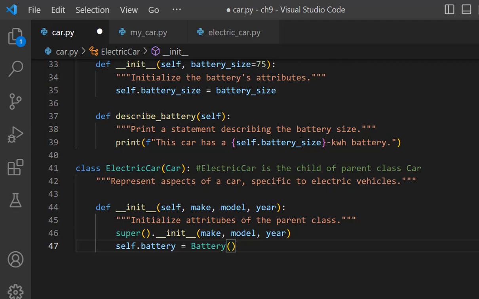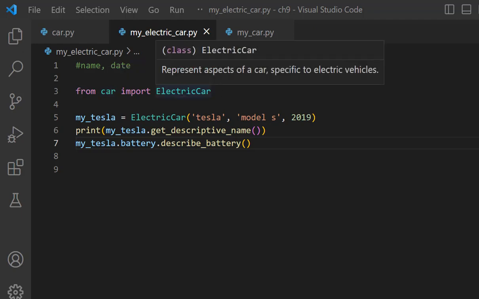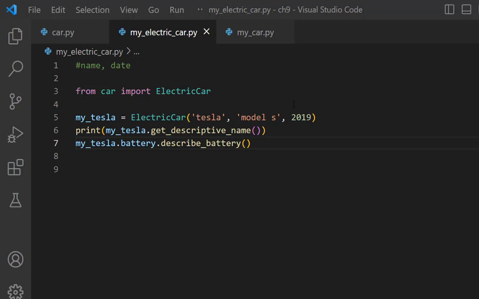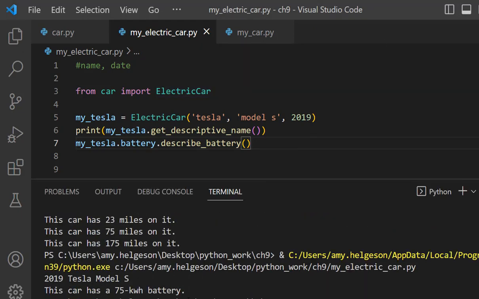We're going to create a new file called my_electric_car, where we're going to do the import statement of electric car. So we do our import statement from car, import electric car. Now the beauty of this statement is that electric car is a child class of car. So essentially we're getting the car class through this child class, and also we're getting the battery class because that's assigned as an attribute in electric car. So I'm going to go ahead and run, and we get the same information that we did prior when we were running the electric car class.